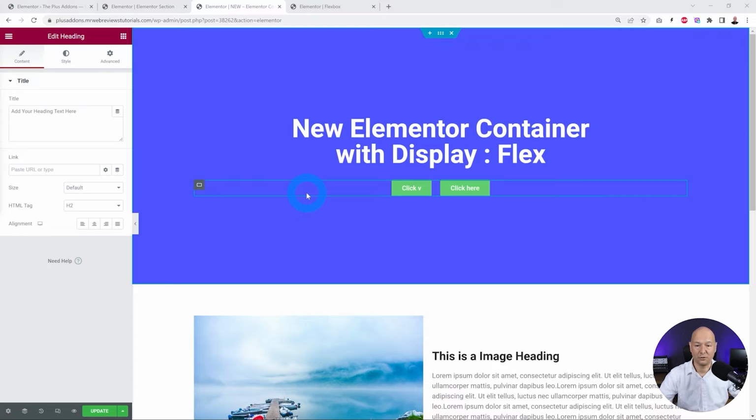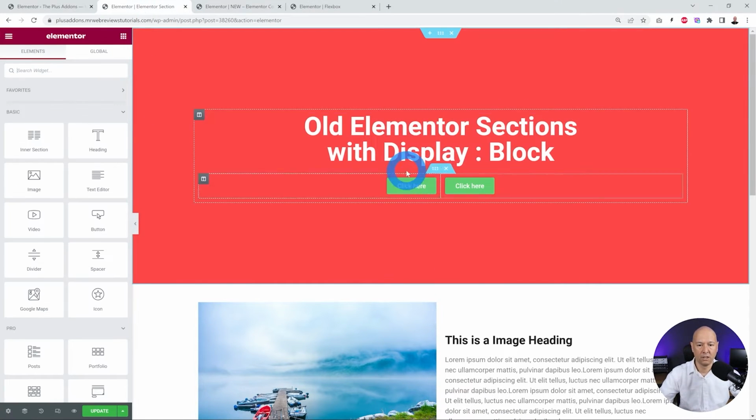Now, let me show you a little trick very quickly here to discern if you're using display flex or display block. So as you can see here, this is the previous method, the old method. Let's call it this way. Okay, this is display block. So if you hover on top of a section, as you can see, with the plus sign, those 6 dots, and the X, and the background color of this section is a bright blue. Okay, so this is the one.